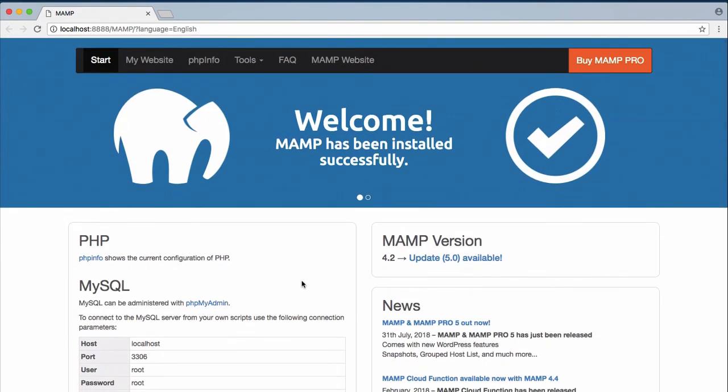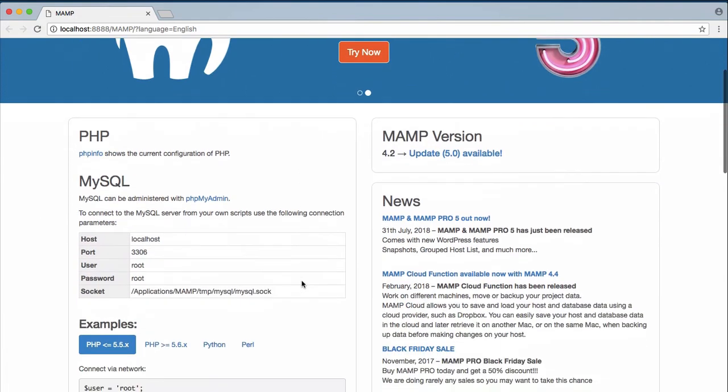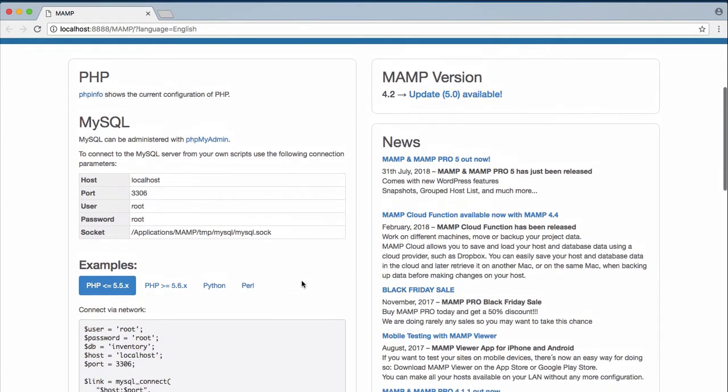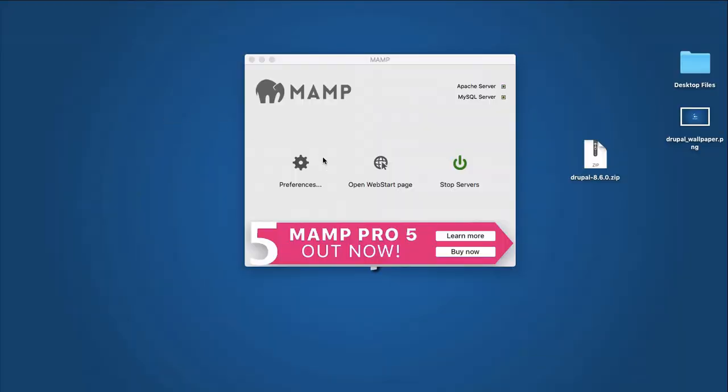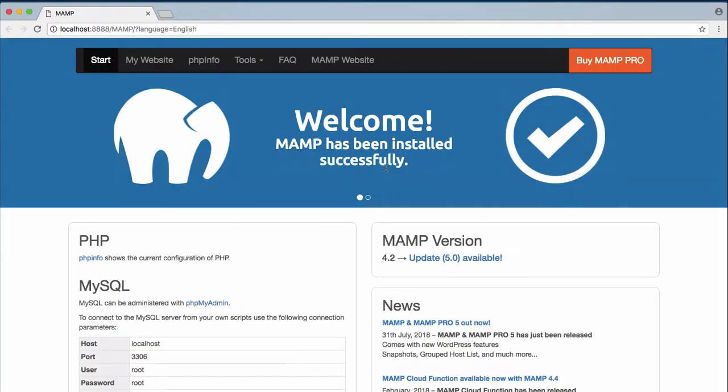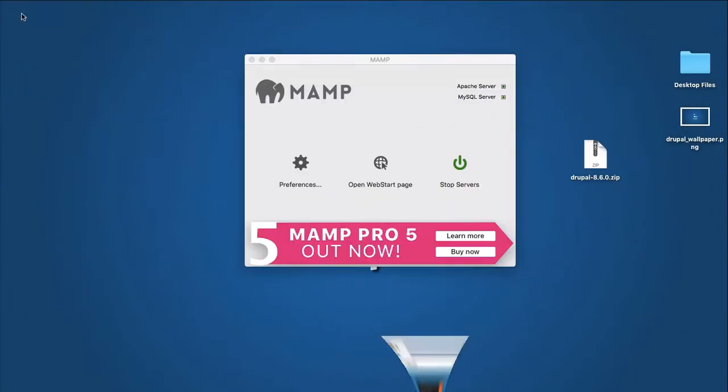This page is a proof that you have successfully installed MAMP on your computer, and so you must be seeing this page. And please don't close this page, because we need this information to install Drupal. And if you have closed it accidentally, then you don't need to panic, because you can go to your MAMP and click on open web start page and it will open that same page once again. So just keep that page opened, and now just minimize it.